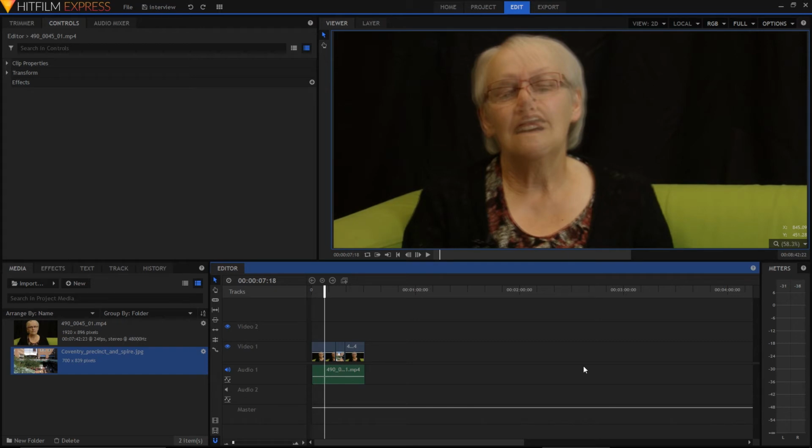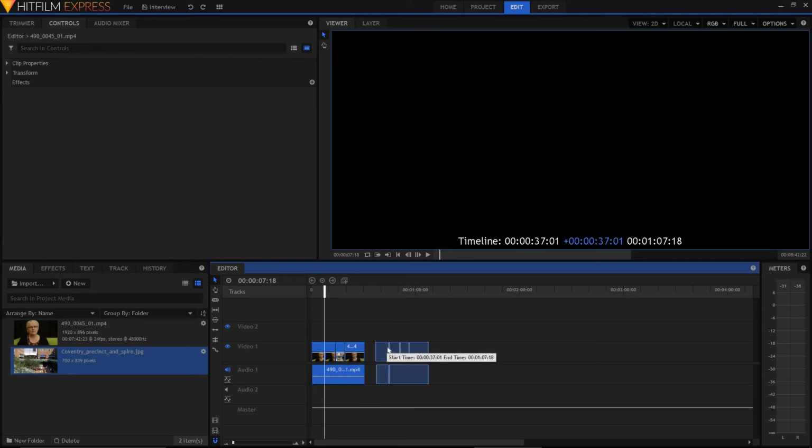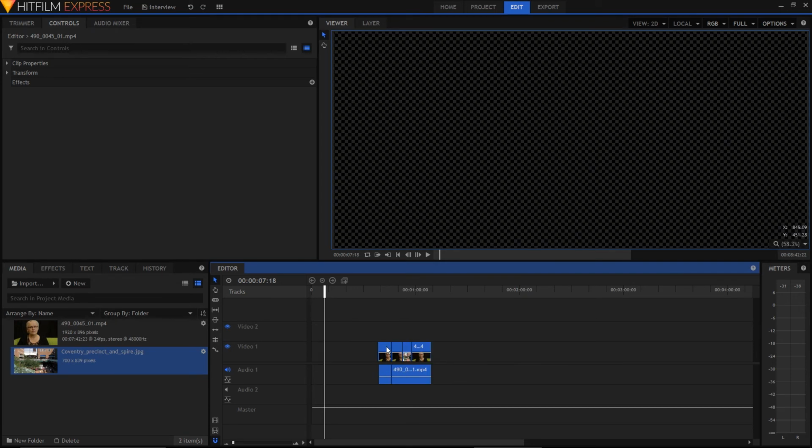There are times when you will want to move all of your clips together so that you can add in a piece of footage perhaps at the very beginning. So what I'm going to do is show you how to do that. So I've zoomed right out. I'm using the selection tool, which is just this tool here, and I just click and drag to highlight all of my clips. And then I'm going to move them all up by just clicking and dragging them together.